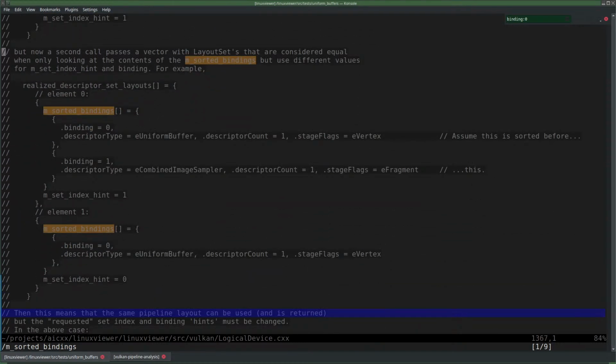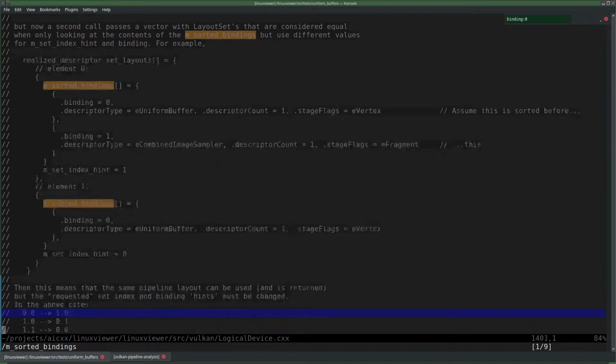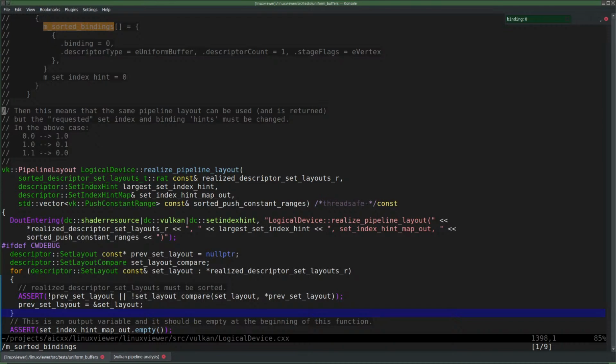But now a second call passes a vector with layout sets that are considered equal when only looking at the contents of the sorted bindings, but use different values for the set index hint and binding. For example, now we have the uniform buffer at binding 0 and the combined image sampler at binding 1. The rest they are the same. This means that the same pipeline layout can be used and is returned, but the requested set index and binding hints must be changed in both cases.